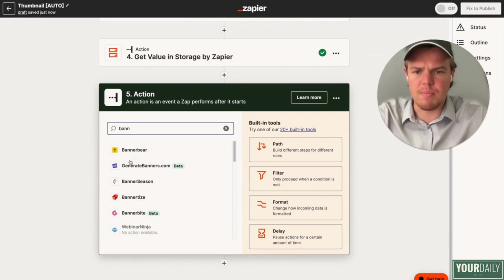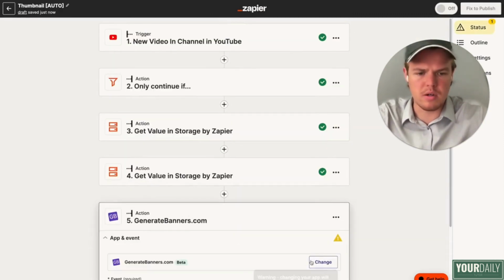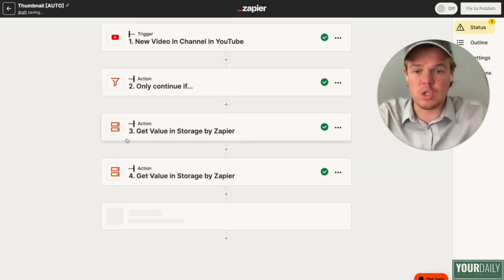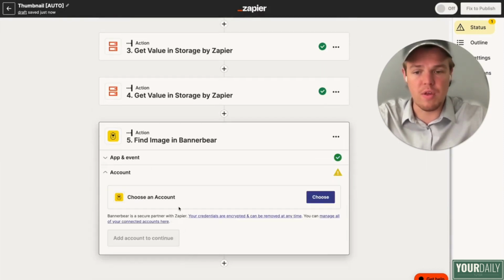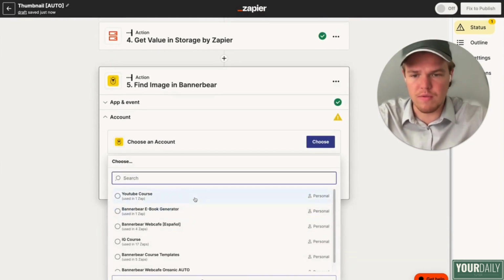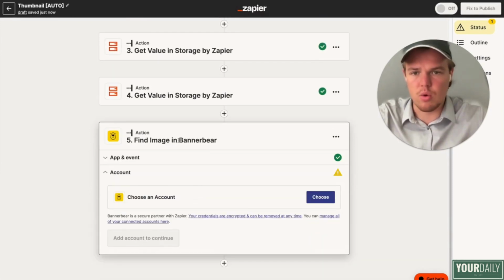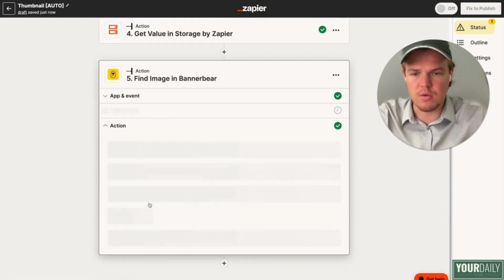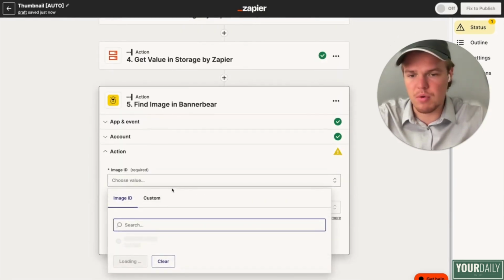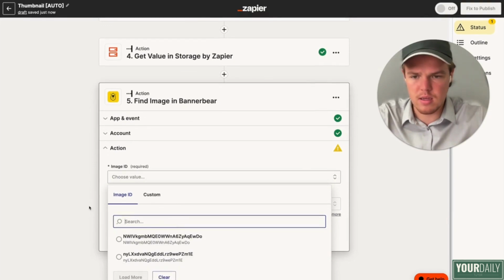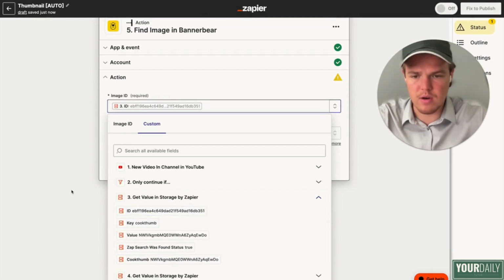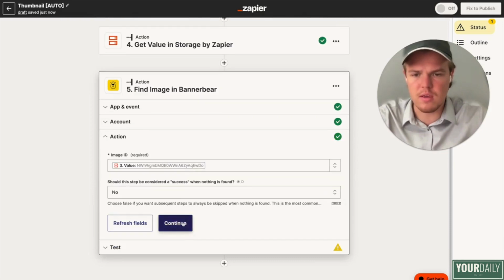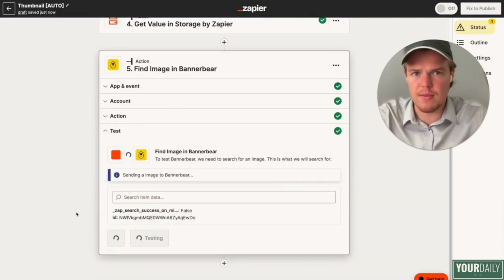This next block is going to be calling Banner Bear here, not generate banners, do Banner Bear. Essentially what we're doing is finding the image that we just created with its ID. With the earlier one, we already kind of did that by having the storage there. So we're going to continue the image ID. And then remember in that storage earlier, we're going to want to do custom, and then the ID right here. Or actually, not the ID there, we're going to do value because we're looking at the value of the key. Continue, test action, and we should be able to find that image.